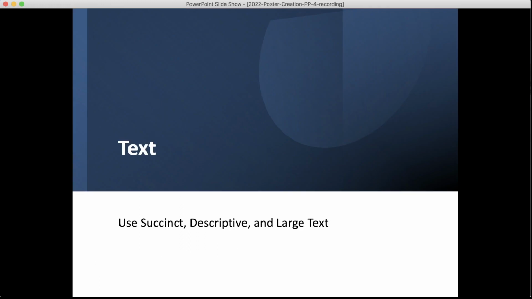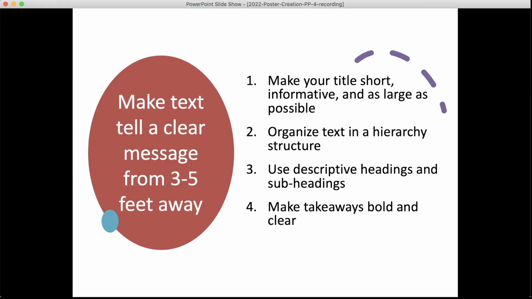The general guideline for text is to use succinct, descriptive, and large text. The goal is to make text tell a clear message from 3 to 5 feet away. The main story should be obvious from 3 to 5 feet away. How? Here are the steps. First, make your title short, informative, and as large as possible. More people will read your title than anything else on your poster, so make it as large as possible and informative.